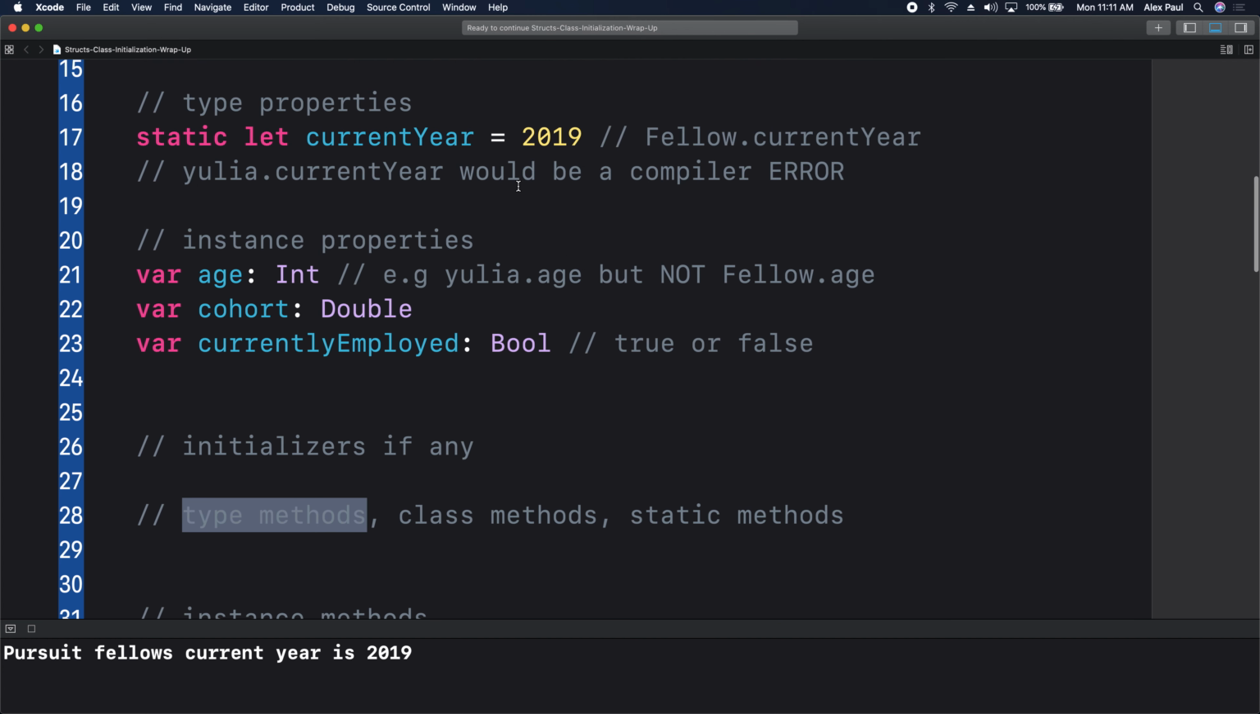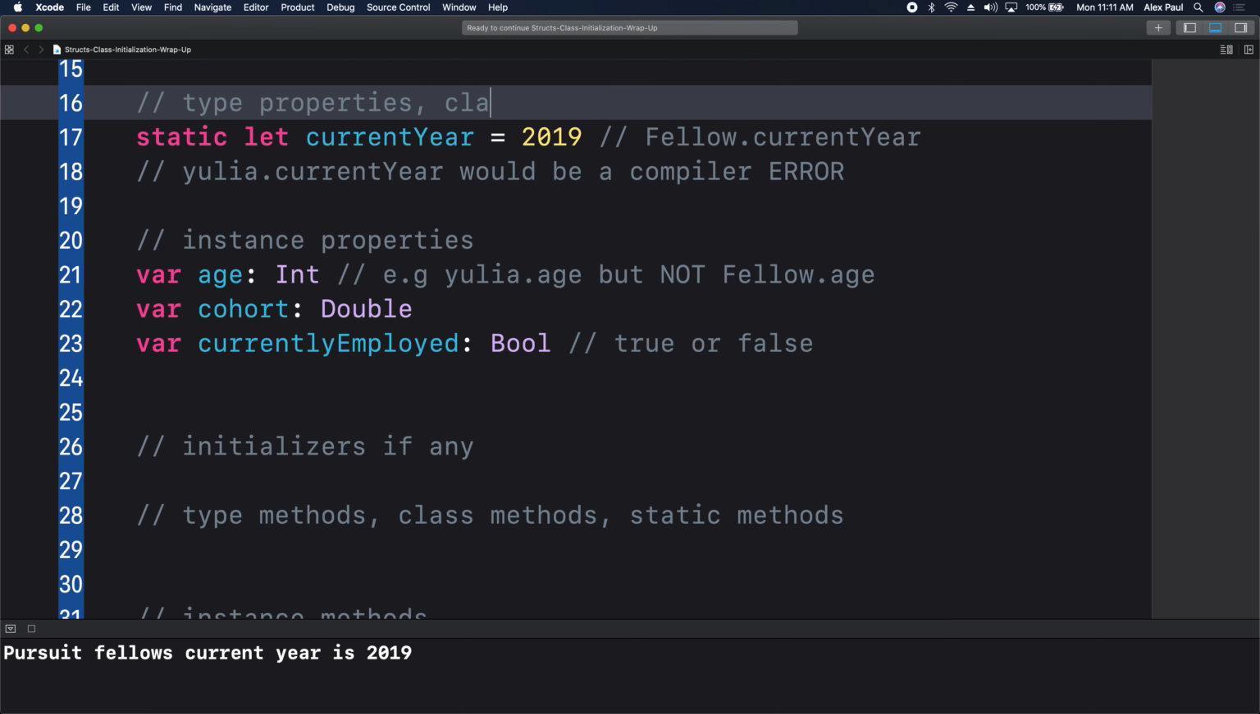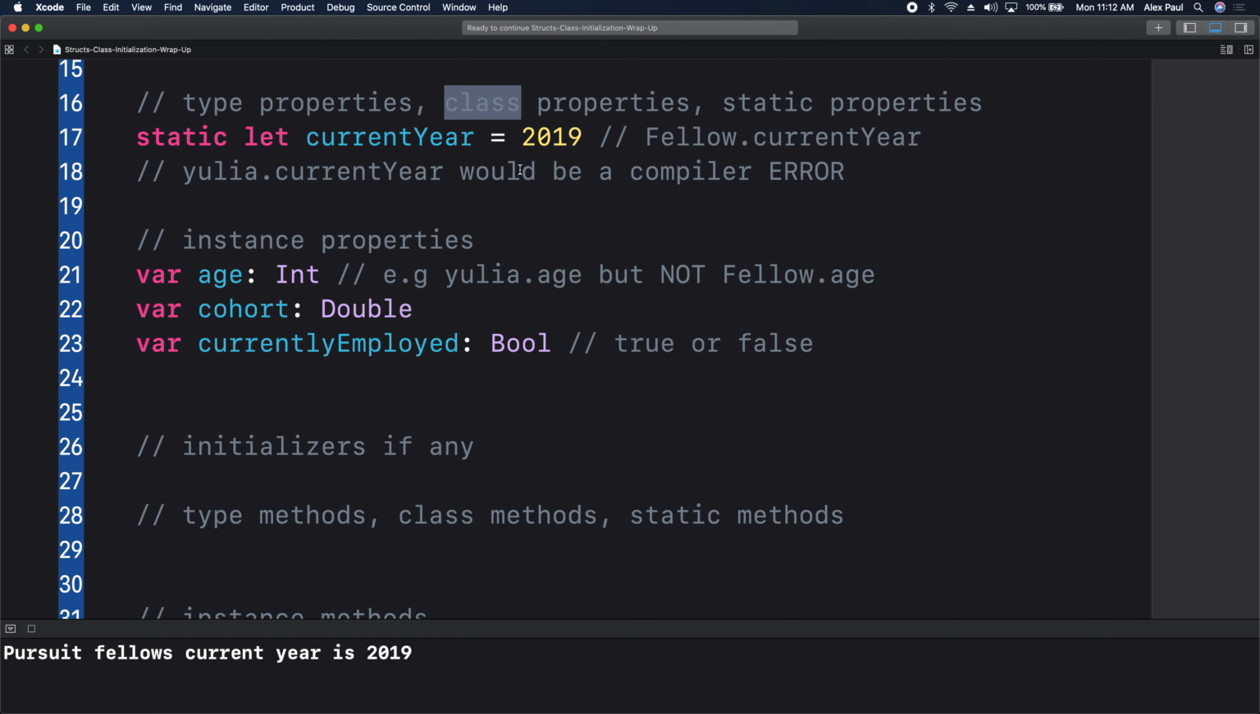So let's go up here. So type properties, you also see class properties and static properties. Obviously, class only works on class here, but you'll see those. But the basis is type property or type method.